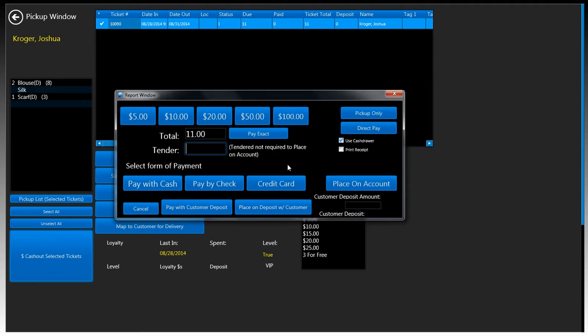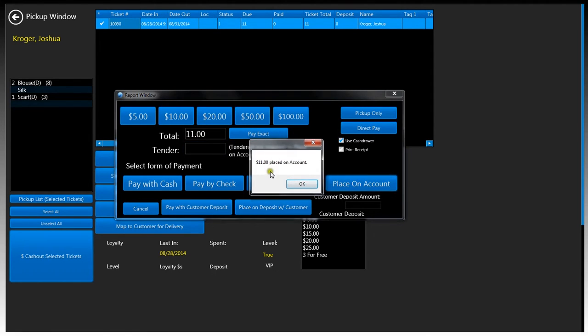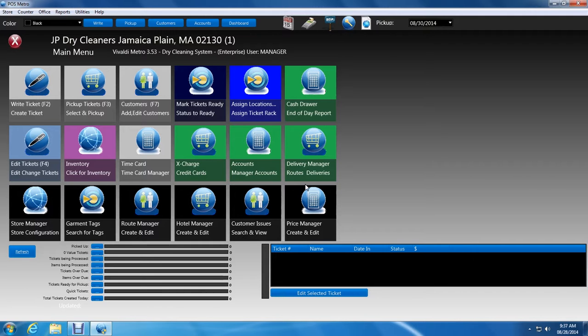Before, if a customer was not placed on account, this button right here would not be active. But now that this customer is placed on account, we have the ability to place this total dollar amount onto the account. So we'll click on here, and it just told us that the total dollar amount was now placed on account. So we'll click OK, which sends us back to the main screen.